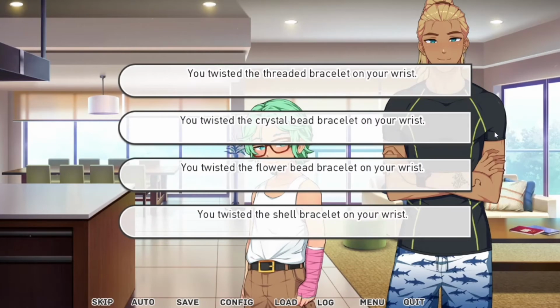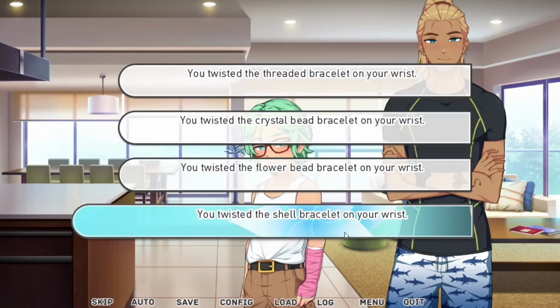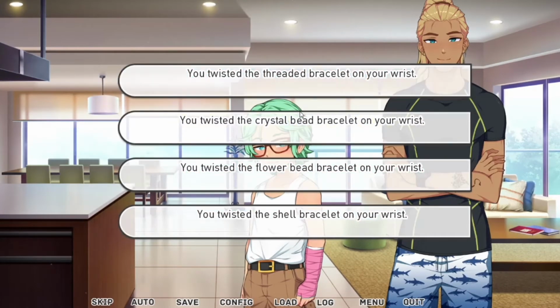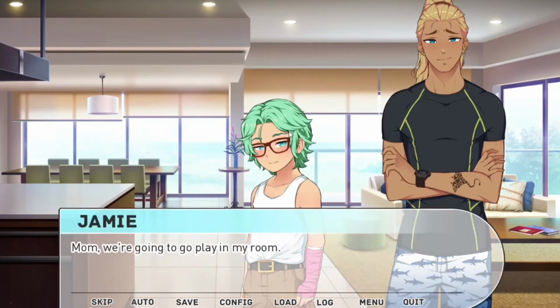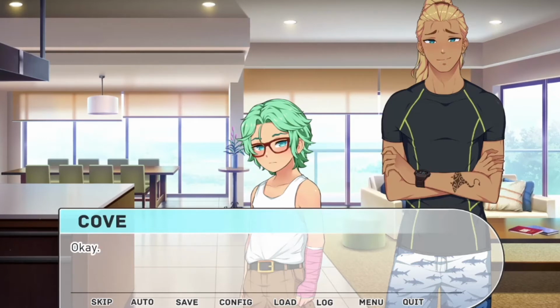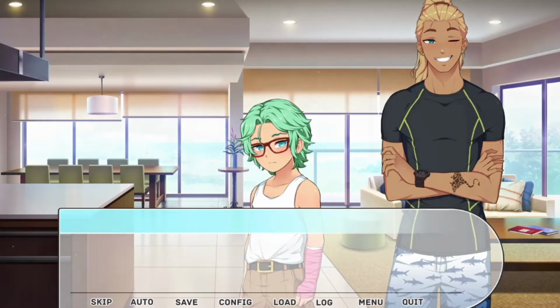You twisted the thread bracelet. You twisted the crystal. Oh, I get to pick what kind it is. Okay. Thread, crystal, flower, shell. Probably crystal. Mom, we're gonna go play in my room. Your guest blinked but didn't protest. Okay. Take care. Let us know if you need anything, you two. Have fun, kids. See you later, son. Play nice.